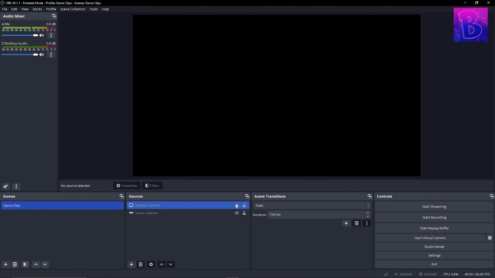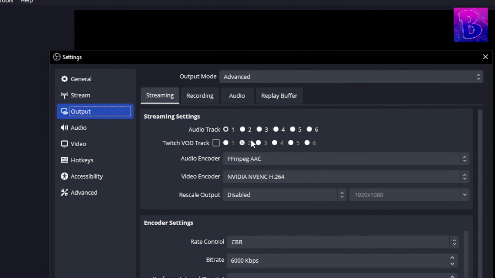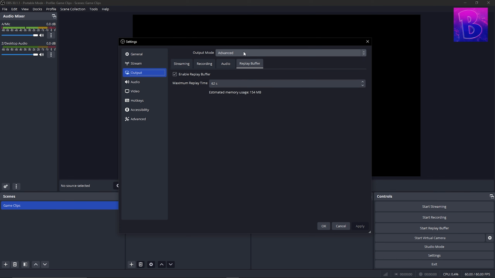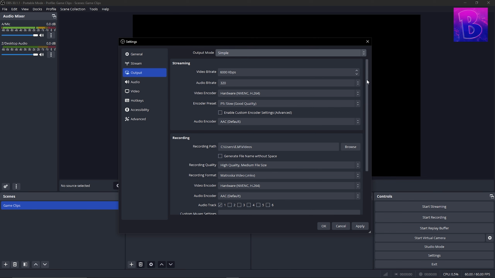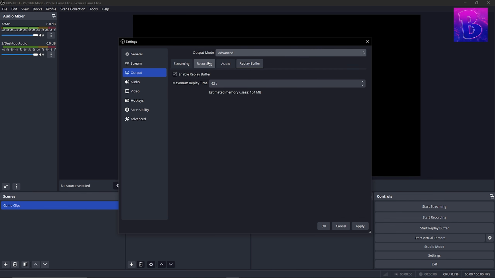Anyway, once you've selected which way you want to capture your game, you go into settings, you go into output, and now you have to go into replay buffer, which under advanced is found here. And if you go into simple, you can find it over here. For this, I'm just going to go back to advanced, but this works pretty much the same way, just the menus might be a little bit different.